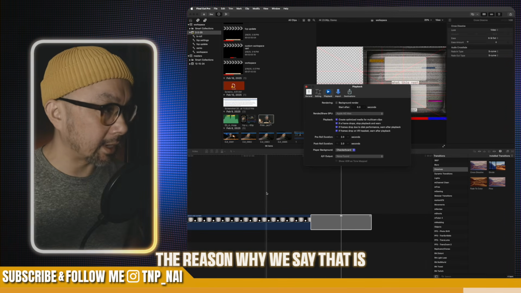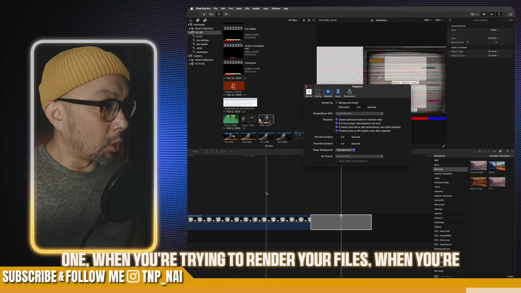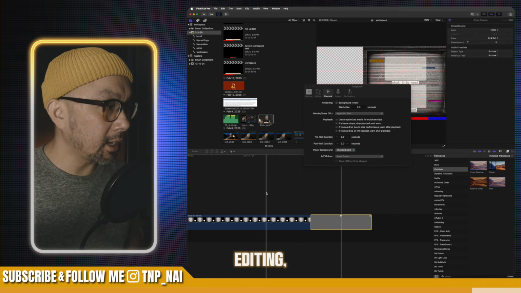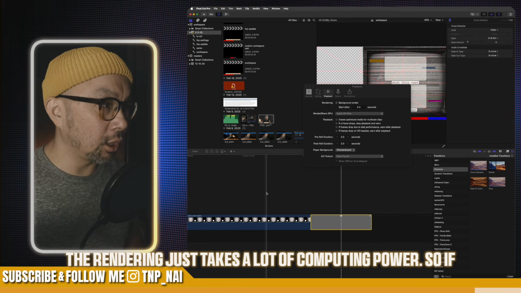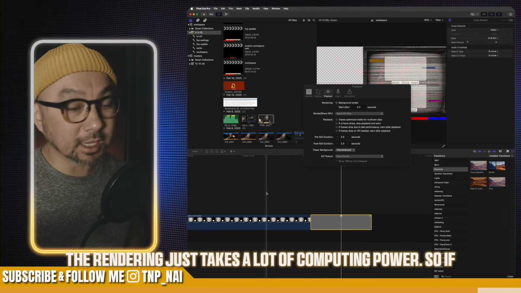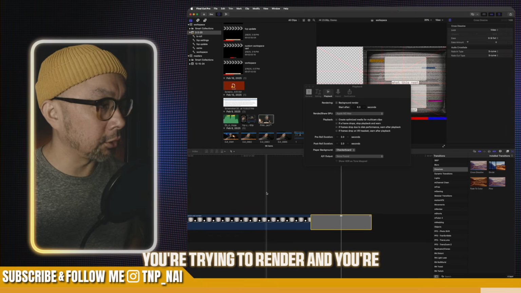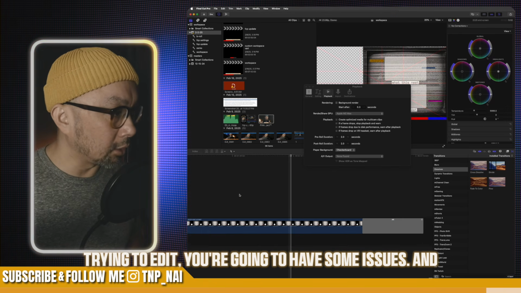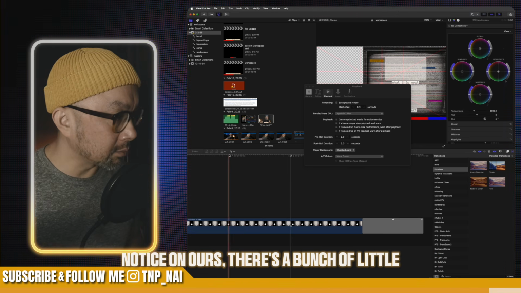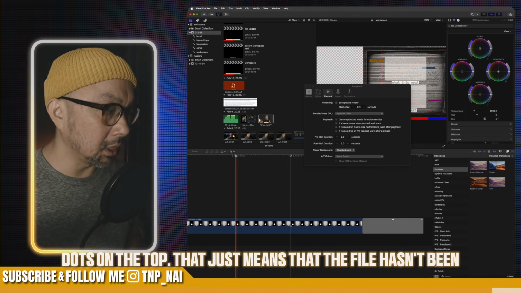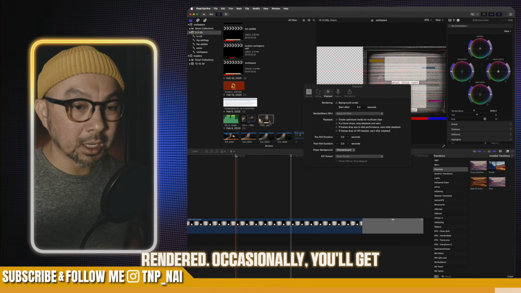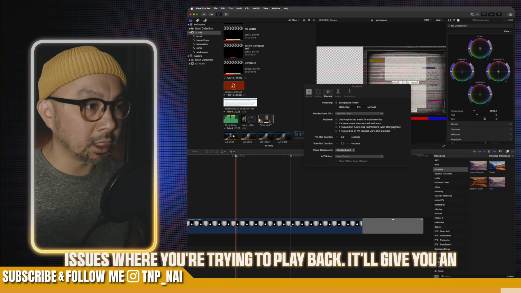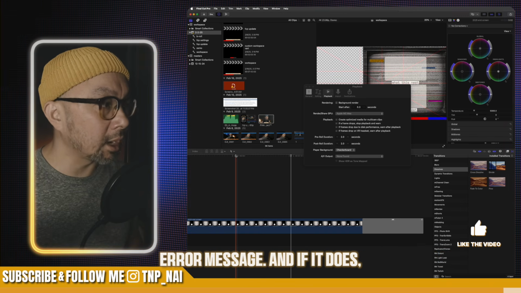And the reason why we say that is, 1, when you're trying to render your files, when you're editing, the rendering just takes a lot of computing power. So if you're trying to render and you're trying to edit, you're going to have some issues. And notice on ours, there's a bunch of little dots on the top. That just means that the file hasn't been rendered. Occasionally, you'll get issues where you're trying to play back. It'll give you an error message.